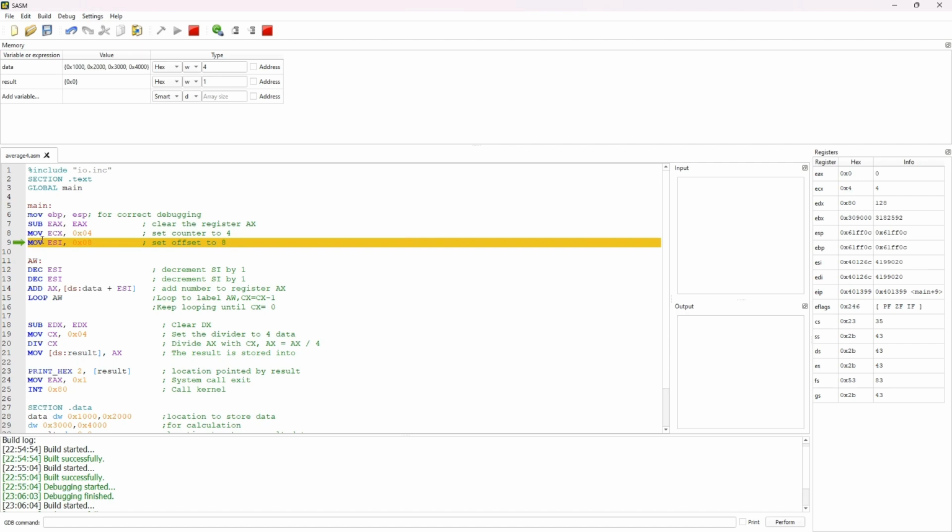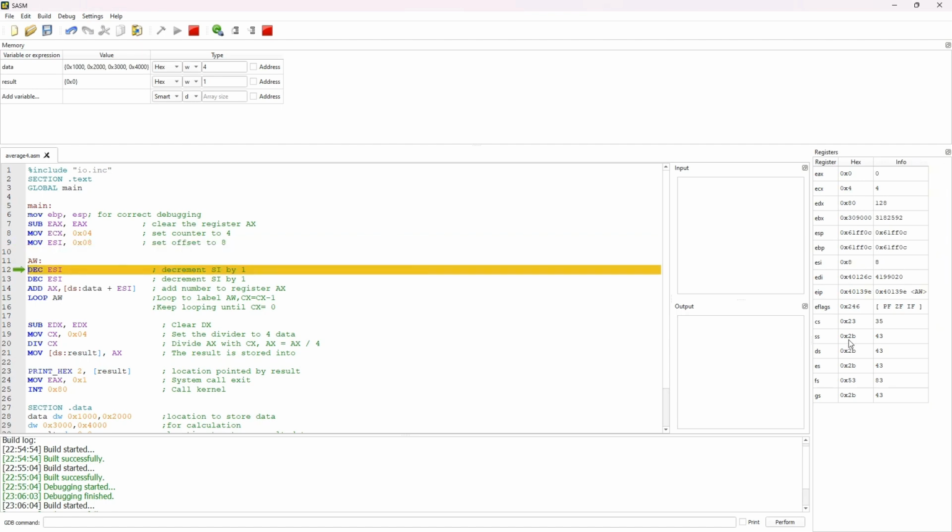Okay. So after that, at line 9, mov ESI. So here we set the offset to add. When I press F10, step over it, it will change ESI to add. So the counter is set to 4, right? Okay. And then for the loop segment, it's a decrement. It will decrease ESI. Our ESI we said is 8, right? So it will decrease by 1.